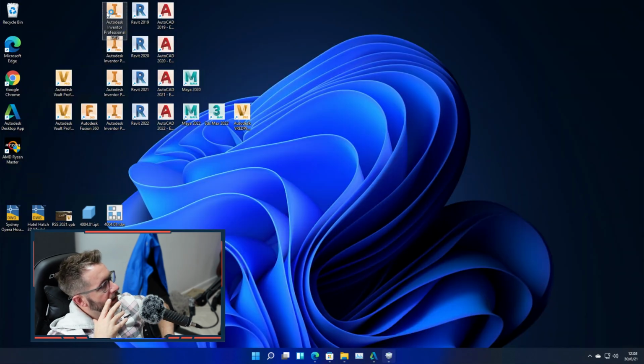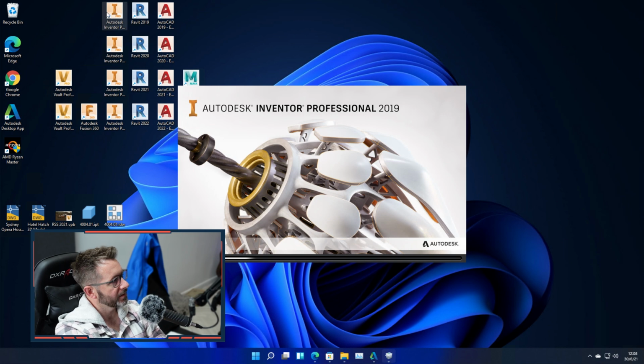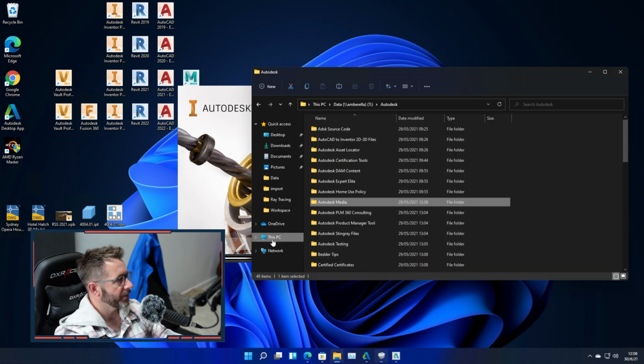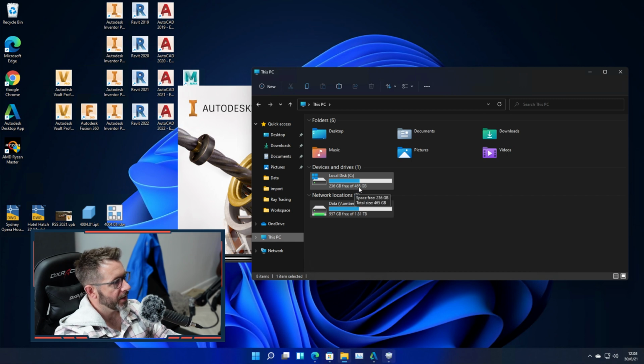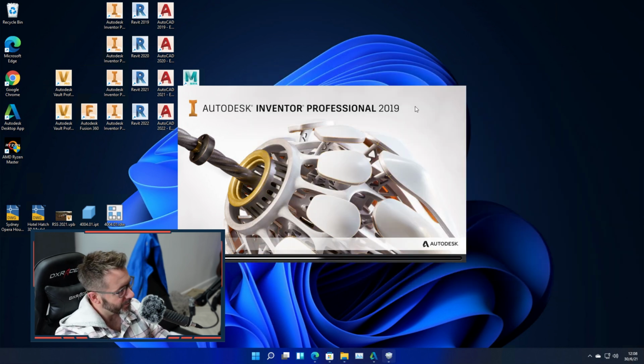Not only am I staggered that all of this works on Windows 11, I'm staggered at just how much stuff you can have running concurrently on the same system. And it's not even using up that much. Well, I mean, it's all relative, but I've got a half a terabyte drive, 465 gigs of storage, and I've still got 236 gigs of free space with all that software installed.